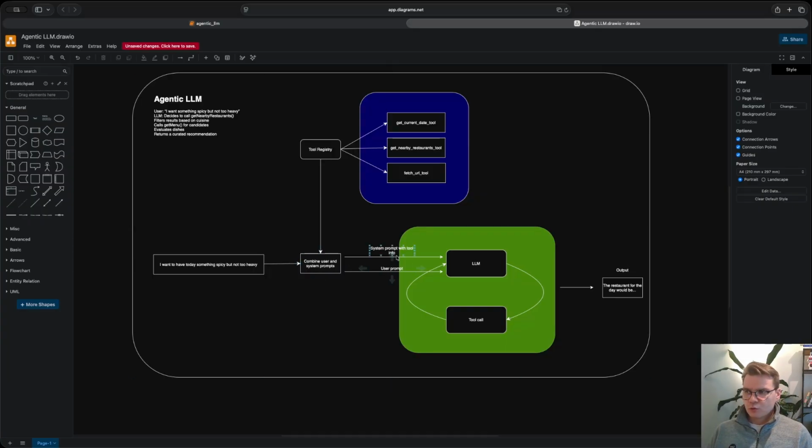Then we send the system prompt with the user prompt to the LLM, and in this loop we stay as long as the LLM wants to call a tool. So if the LLM wants to call a tool to get additional information, we will make the tool call and then provide the information back to the LLM and iterate this loop until the LLM does not have any tool calls it wants to make anymore, and then we basically get the output as a result. In our case, the output would be a recommendation of a restaurant where we would like to visit for lunch today. So let's start building.